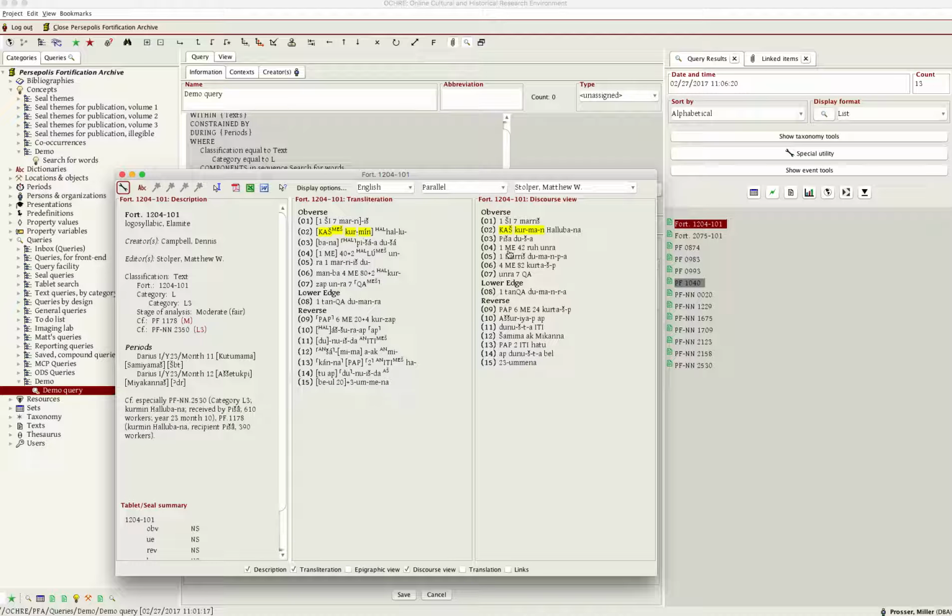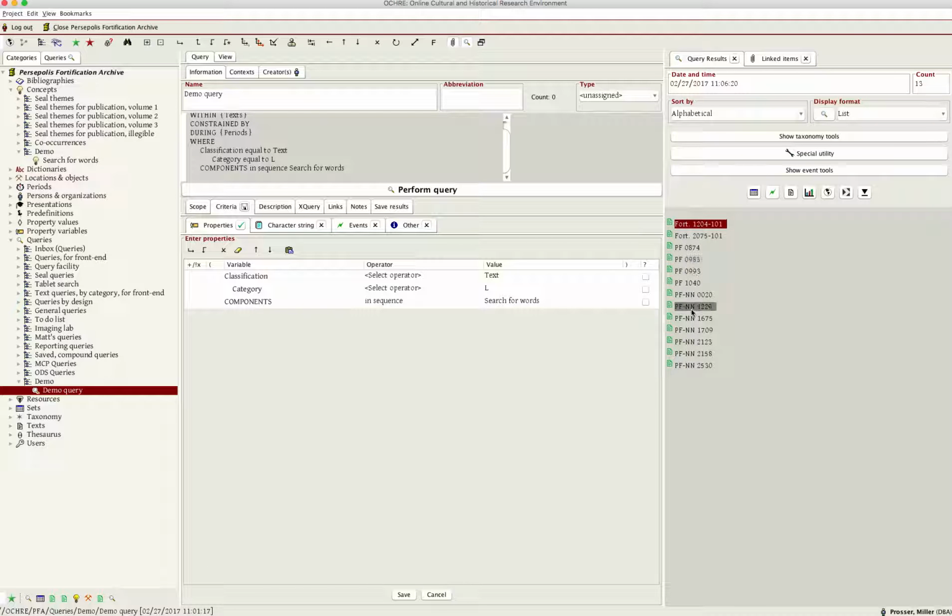And the yellow highlighted words are the words that we were looking for in order. So you could continue to click through these texts, looking at them one at a time and examining those words in order if you want.